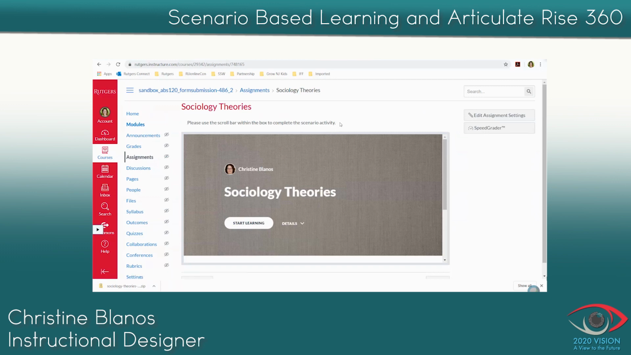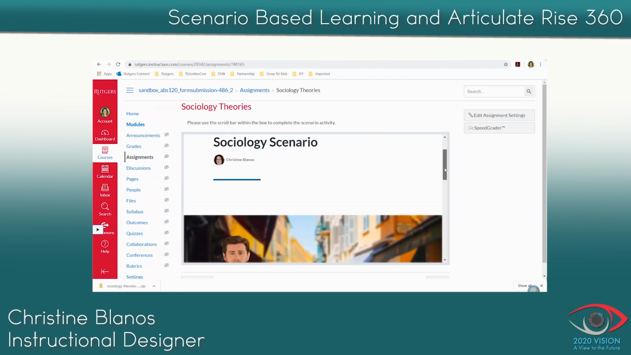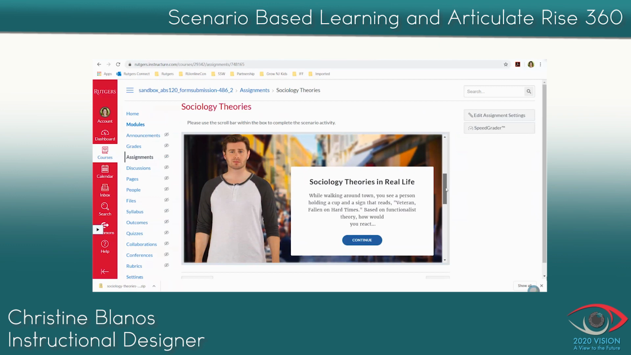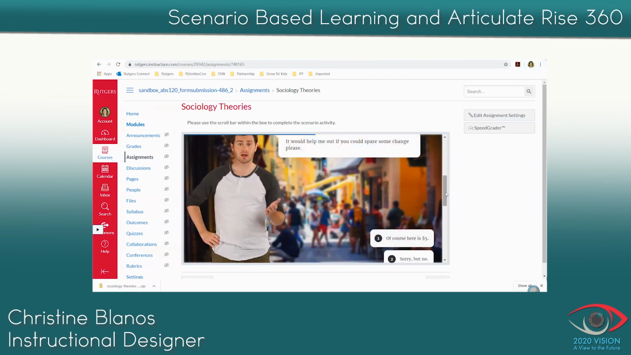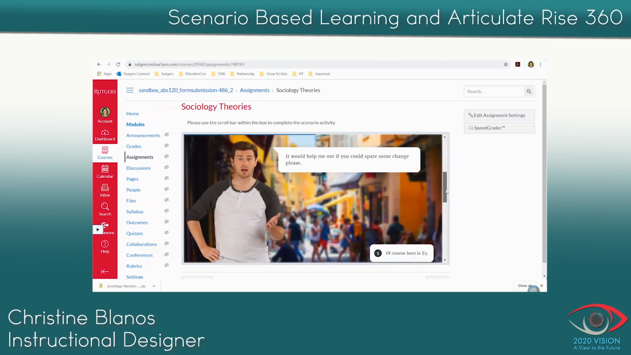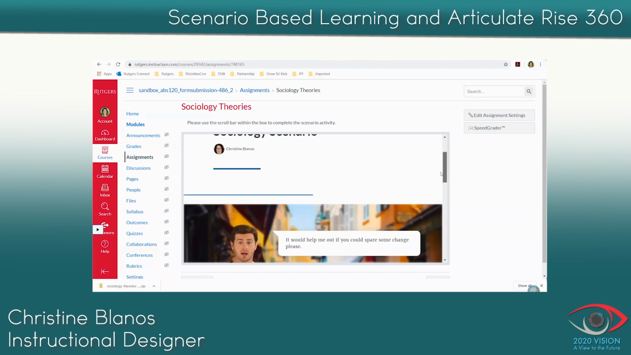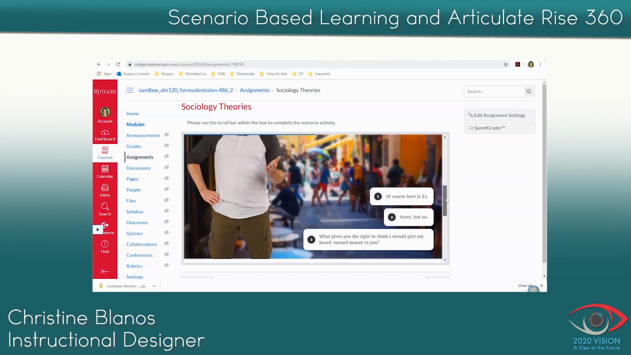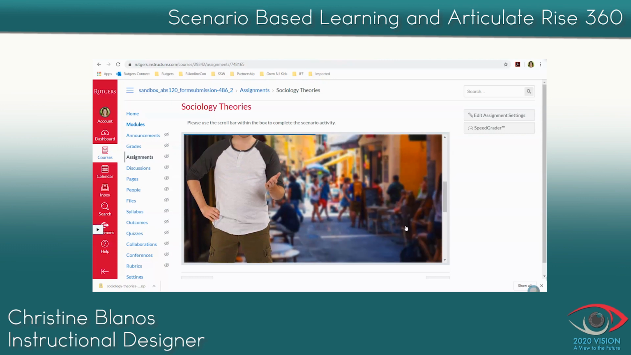And I could even say click Start Learning to begin. And when they scroll down, there is the scenario. So we're going to continue. They read the question. They decide which theory the answer would most likely represent. They choose it.